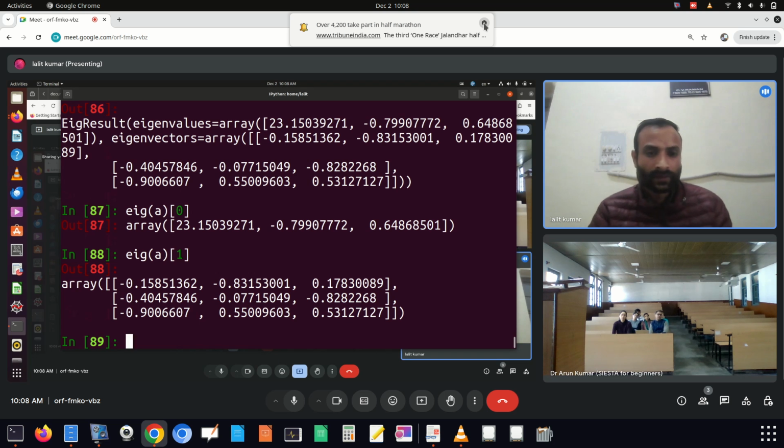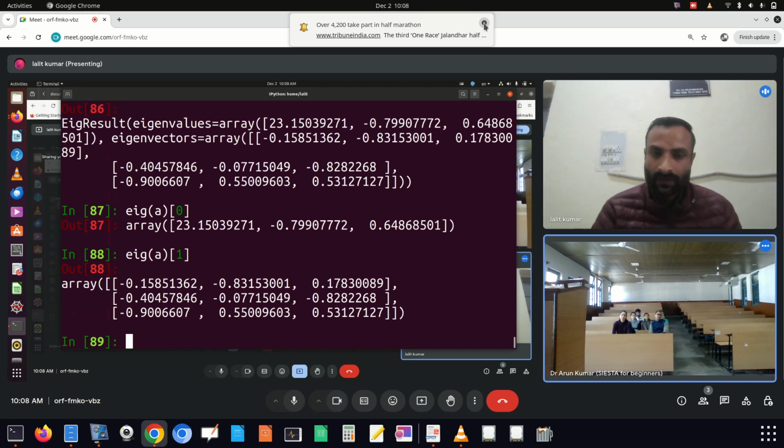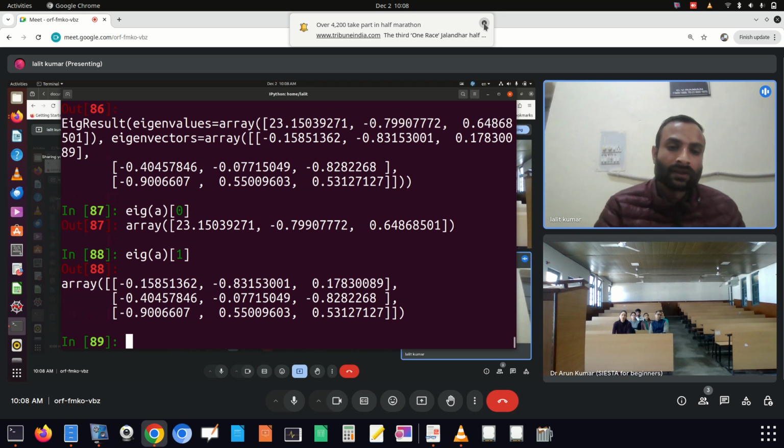So these are the operations which we can do with arrays, and it is very simple using NumPy. Because we are using NumPy, we did not have to specify numpy dot eig equal to this. So this is an easy way, and easy to understand arrays in Python.